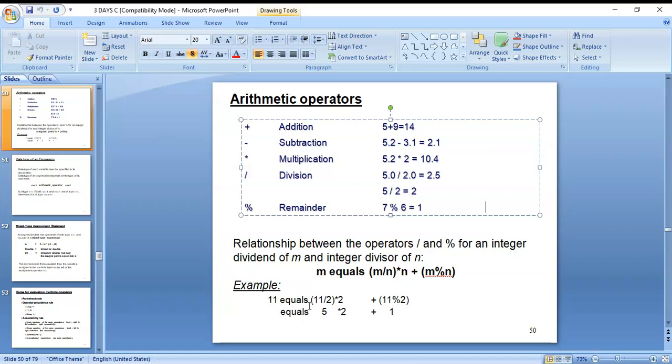For example, 11 equals 11 by 2 times 2, plus 11 modulus 2. 11 by 2 is 5.5, and 5.5 times 2 is 11, plus 1. But when you take integer values, 11 by 2 is 5, because 2 fives are 10 and the remainder is 1. So that equals 5 into 2 plus 1.